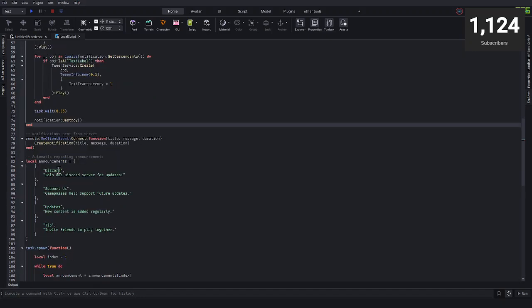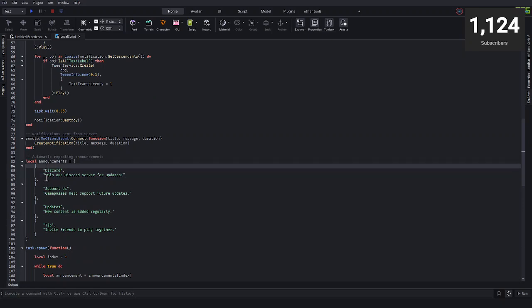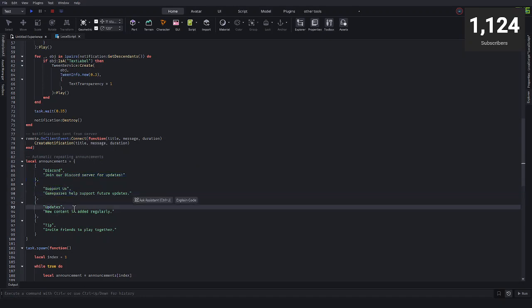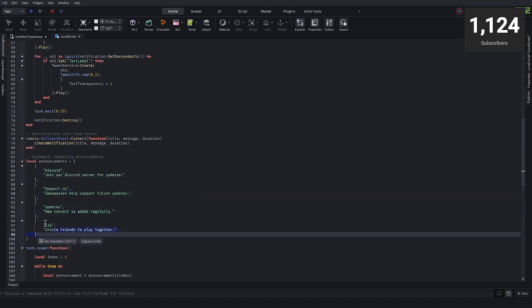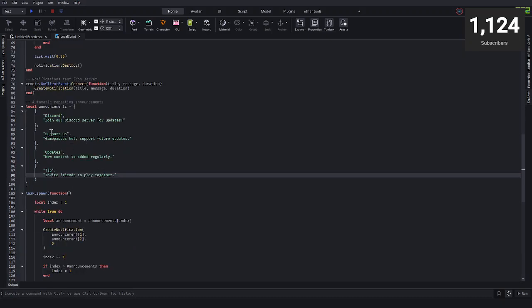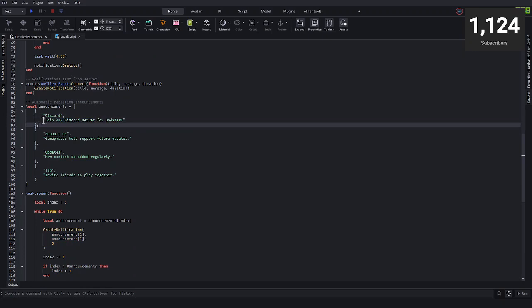Now that's done, right here we have the Discord and the join our script server for update. This will be the title and this will be the message. This will be the title, message, and so on for each one. Anyways, so that's that. If you want to change the title and message, it's up to you. You can change it to whatever you want. Just make sure you follow Roblox Studio and Roblox rules.